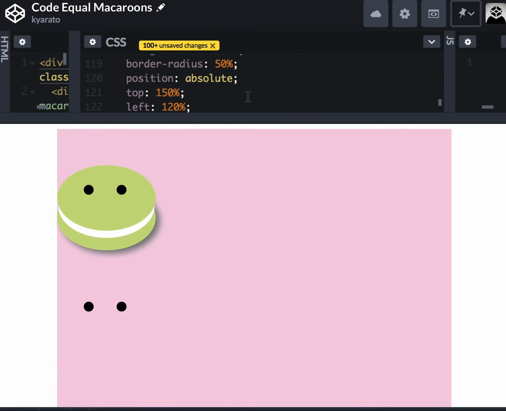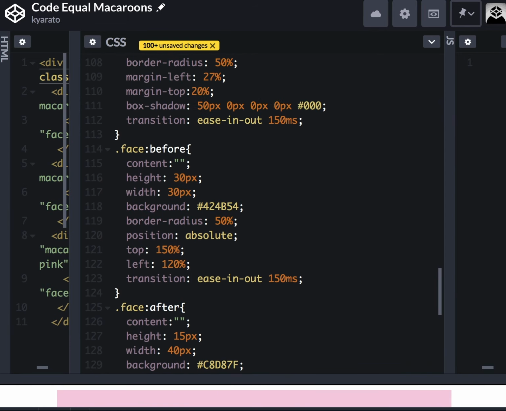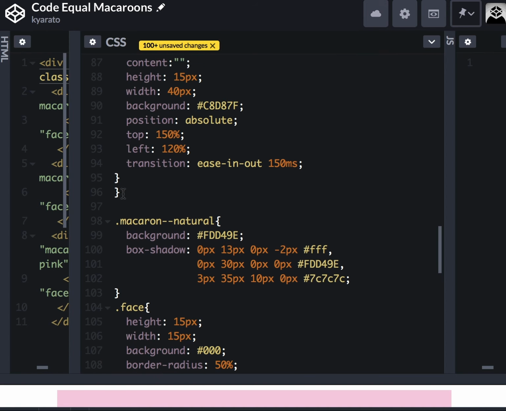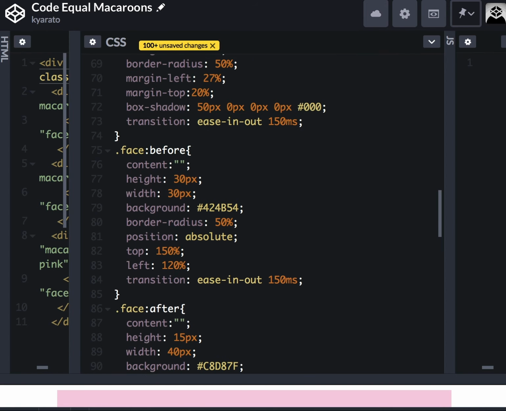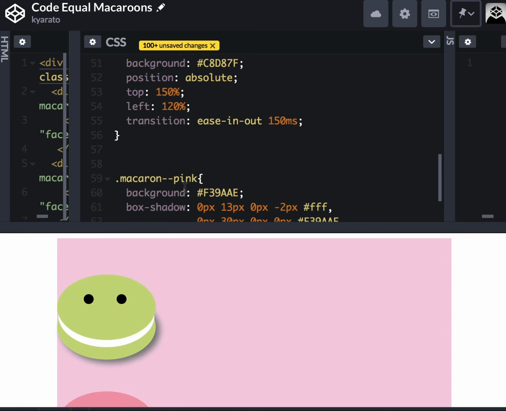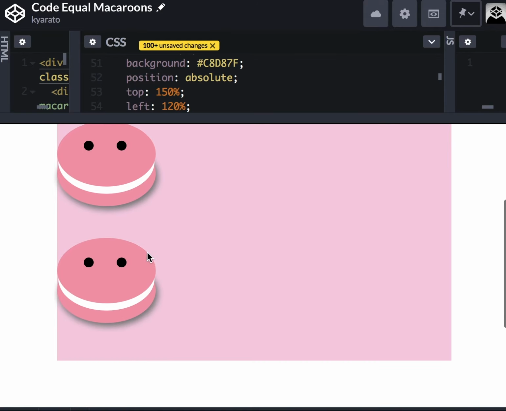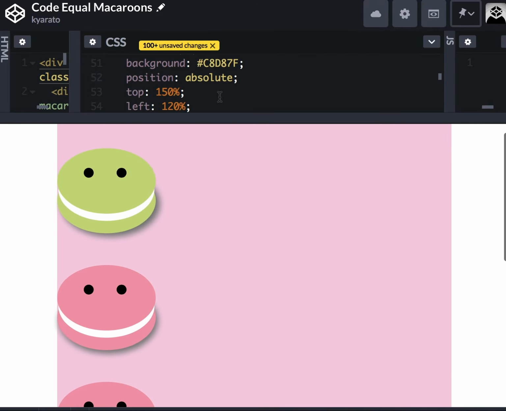Where did our macaron go? Maybe we don't need these. Maybe it might be better to not have an extra bracket at the end of the afters. Okay, so here are our macarons, looking cute.